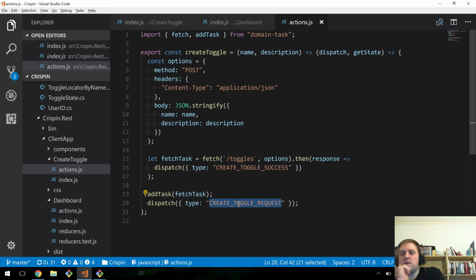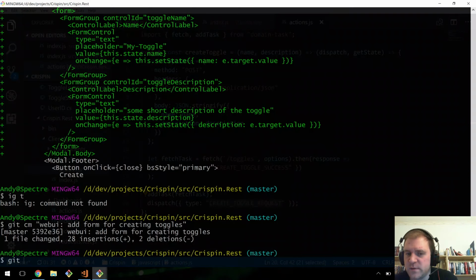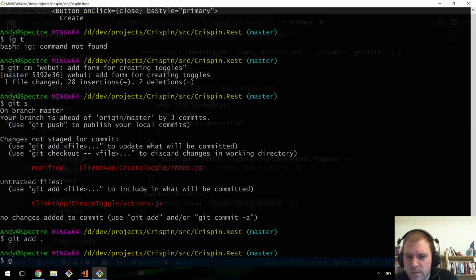And come to think about it, now might be a good idea to change the API slightly. So not only do we give the 201 created back, we might actually want to give the JSON body back as if the toggle had been queried itself, so that we can insert it straight into the state of the application. So we don't have to make another call straight afterwards. But one step at a time.